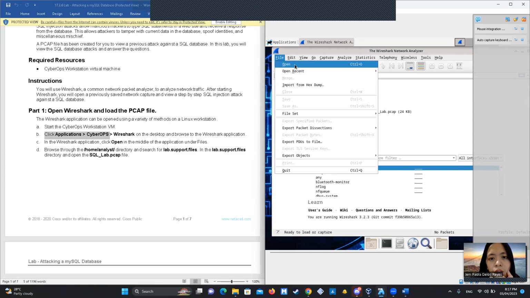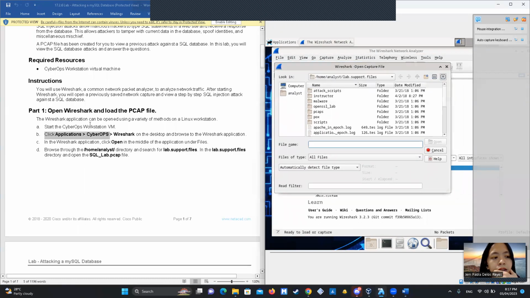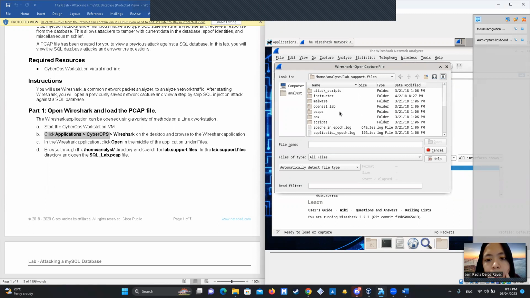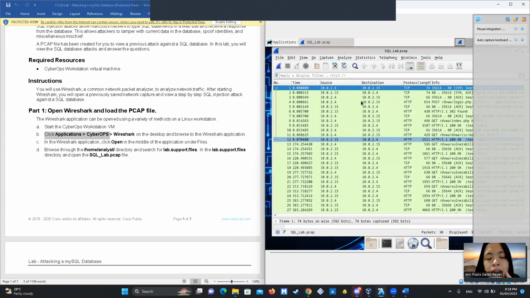Here's the open, and then for letter D, they say browse the home analyst directory and search for lab support files. We already entered it, so we'll just repeat it: lab support files. And then we're going to look at the SQL lab data. In my case, the SQL lab is in the lower part of the file, so we'll just double click.